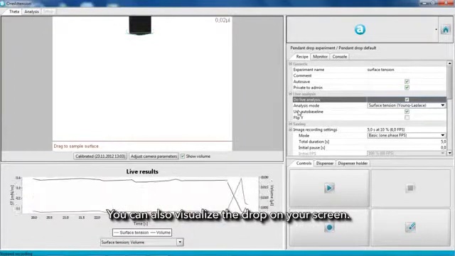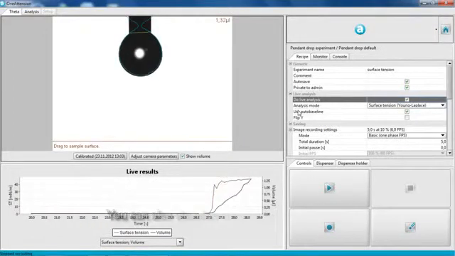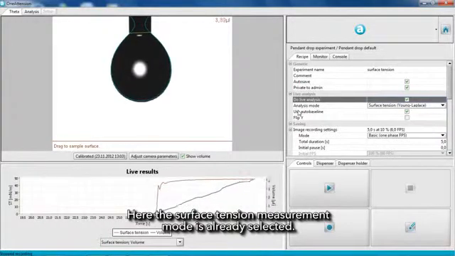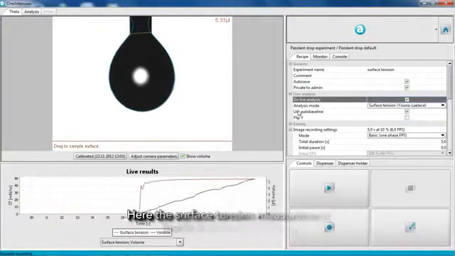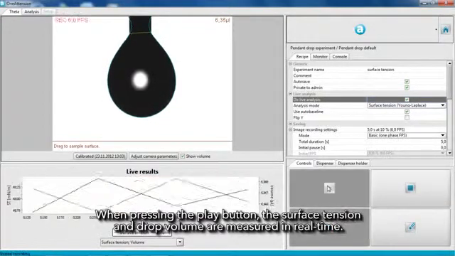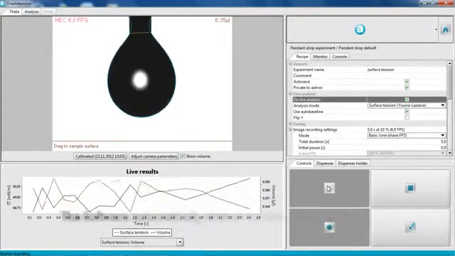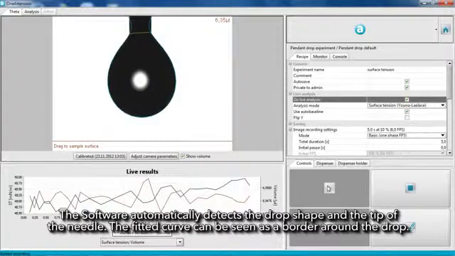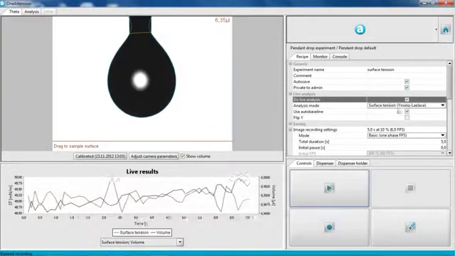You can also visualize the drop on your screen. Here, the surface tension measurement mode is already selected. When pressing the play button, the surface tension and drop volume are measured in real time. The software automatically detects the drop shape and the tip of the needle. The fitted curve can be seen as a border around the drop.